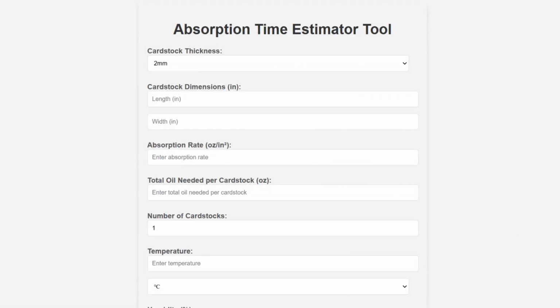All right, so the last one is going to be the Absorption Estimator tool. This tool helps you to estimate the time it would take for your cardstock to absorb. In the past, I used to put my cardstock in the oil and leave them for like 30 minutes and they absorbed. But I didn't really understand the absorption rate at that time.